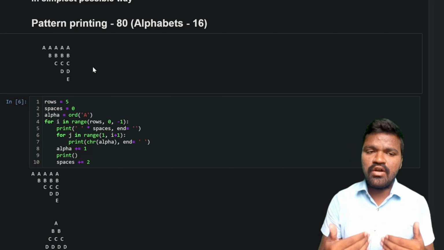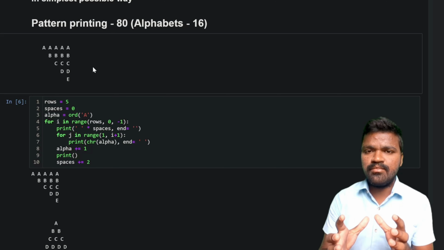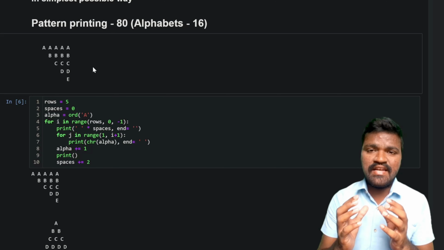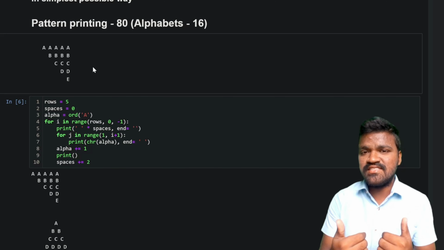Apart from this, if you want to understand more clearly about how this exact formatting is happening, watch my number pattern print videos where I have clearly explained how to format effectively to get the exact shape.